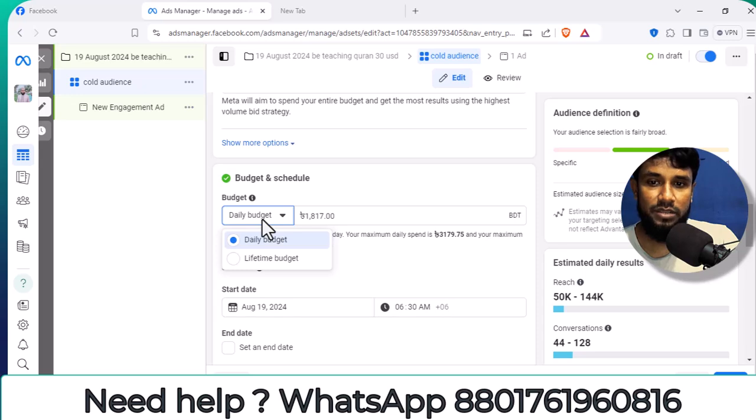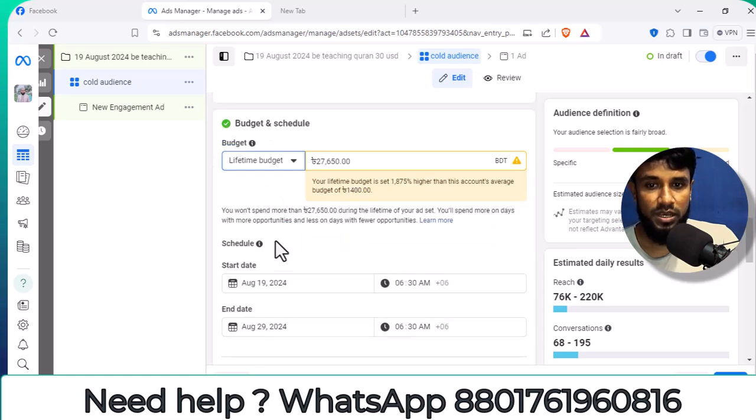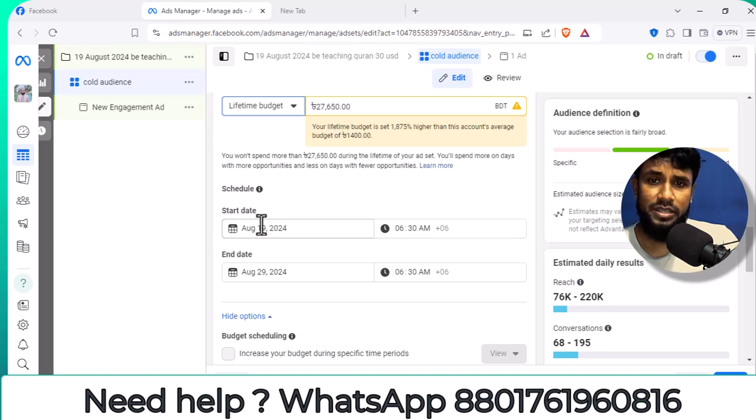For the budget, I will select lifetime budget. For 10 days my budget is 2765 BDT, which is almost 30 US dollars.